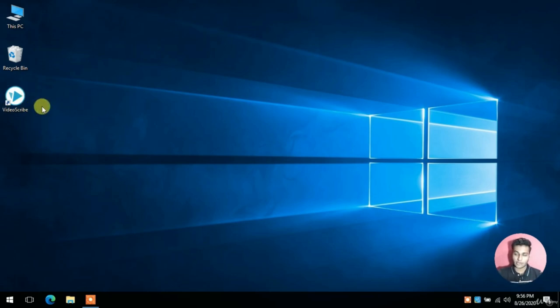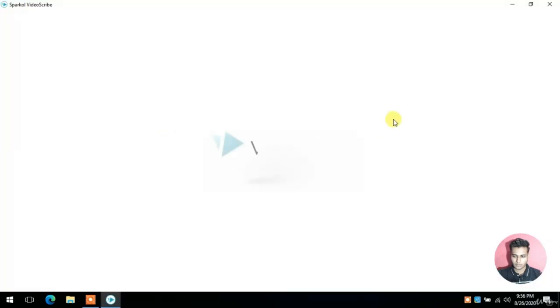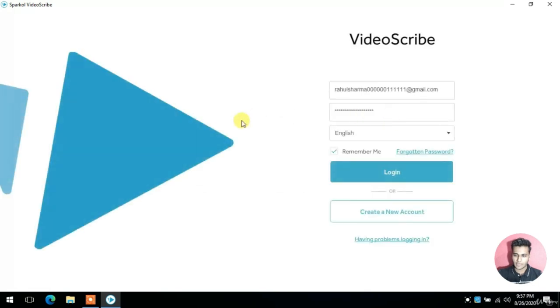So I hope you have installed the VideoScribe in your computer. After installing, let's just open the VideoScribe software. Okay, so this is the first interface that you would see when you open the VideoScribe software.